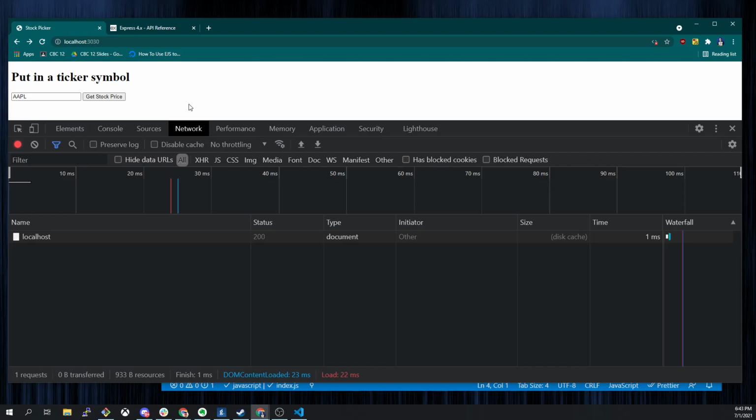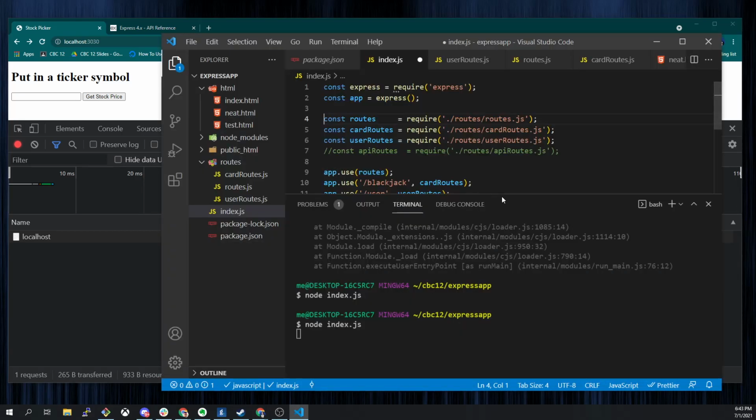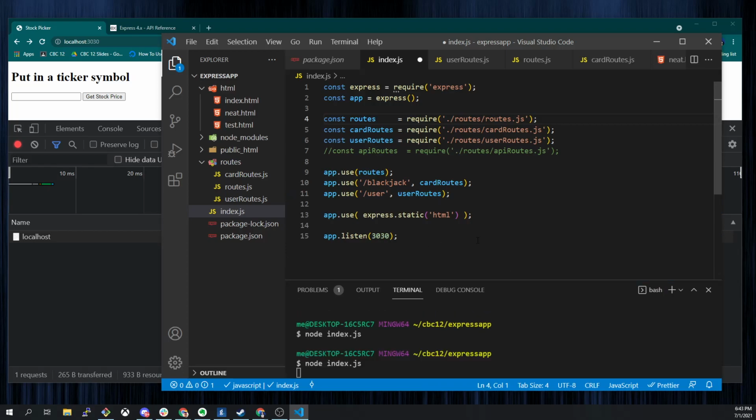Cool. JavaScript turned back on. Good. All right. So we've built. So those are really the main ways you're going to use routers. Okay.